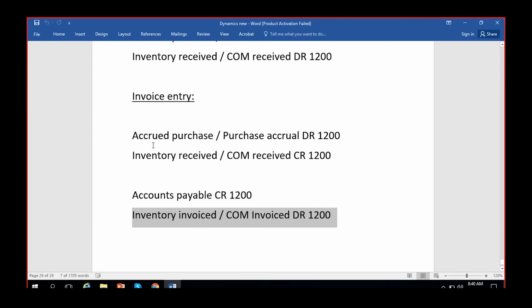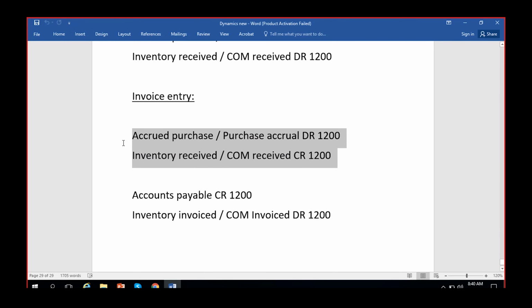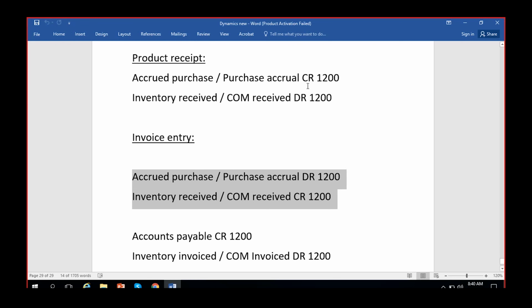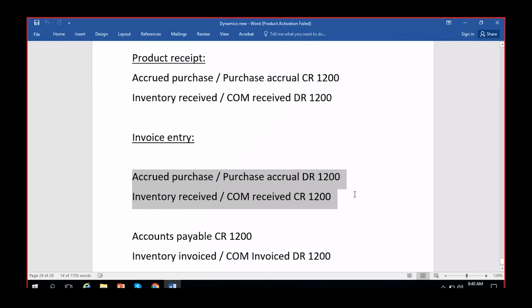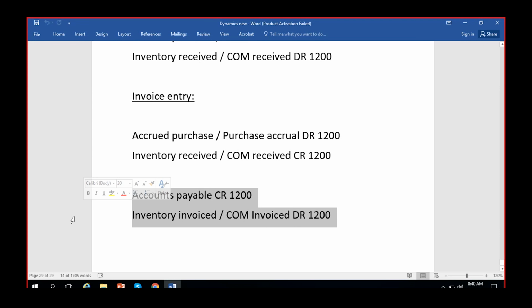The same that we have discussed yesterday here. This is the product receipt entry which is getting reversed during the invoice entry. Earlier product receipt is like this and this is entirely getting reversed here. And this will be the leftover or the original entry. Accounts payable credit, inventory invoiced or cost of material invoiced account will get debit.